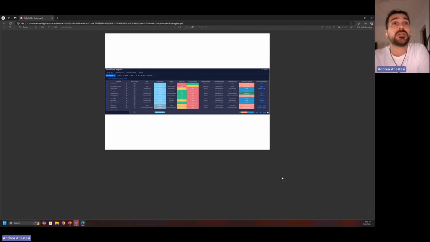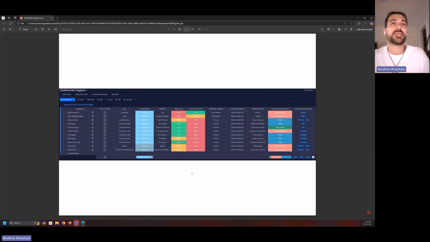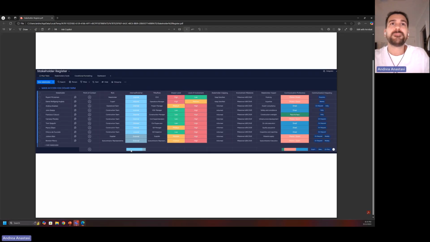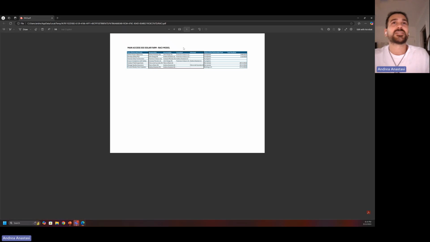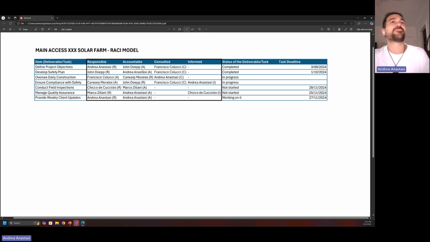There is a stakeholder register. This was done with the Monday.com template, ranked by impact, level of involvement, stakeholder mapping, communication frequency, and stakeholder impact. It's directly linked to the chart that I was showing before. And also here I added a RACI matrix where I have listed the stakeholders that have less input in the project. So responsible, accountable, consulted, informed, with the status of the deliverable task and the task deadline.